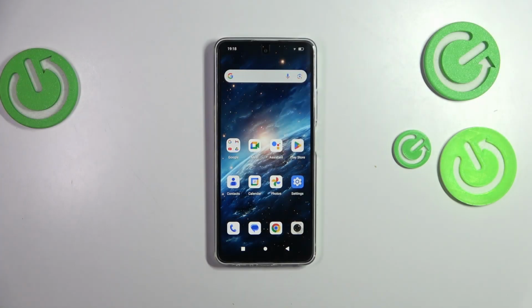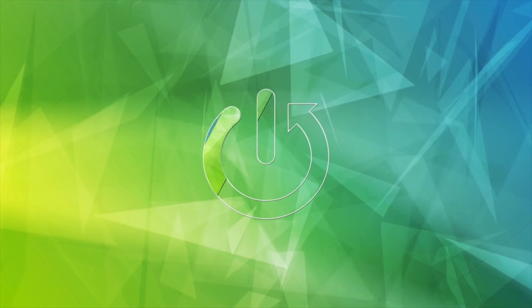Hi everyone, in front of me I've got FREEYOND M6 and let me share with you how to turn off running apps on this device.